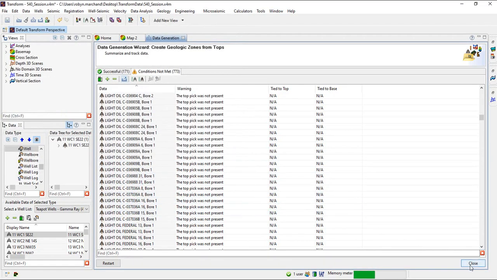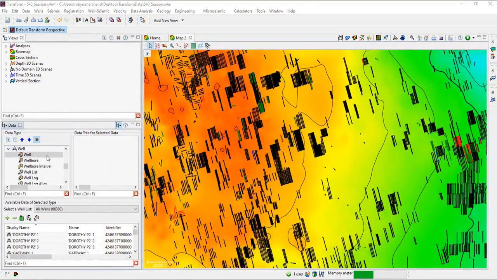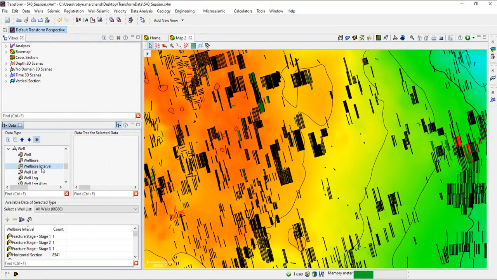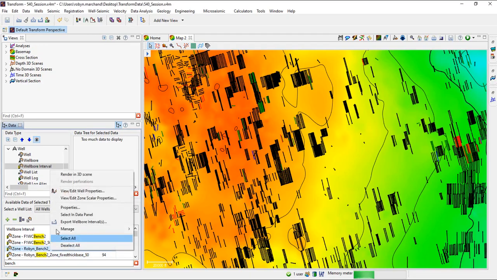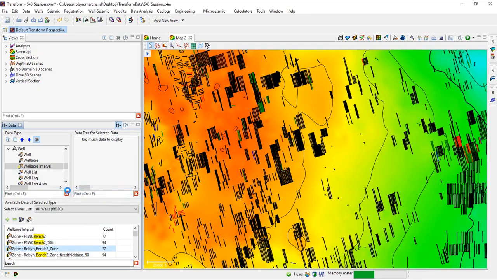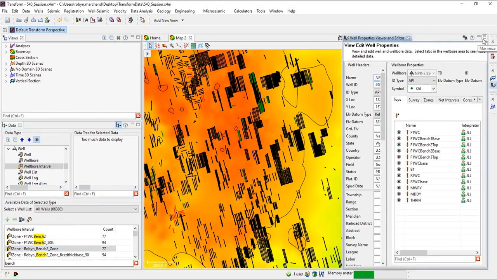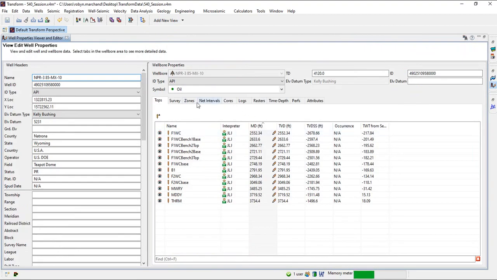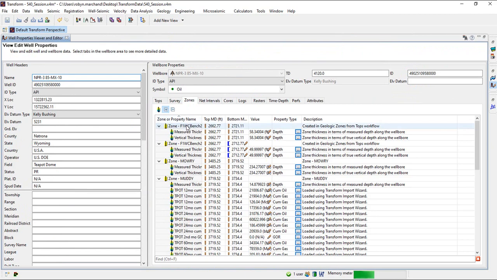Click Close when done. The geological zone can be found in the wellbore interval section in the data tree. Use the bar at the bottom to search for your zone. Also, with a right click, users can view the geological zone and associated information in the well header of a well that the zone is present. Just take a look in the Zones tab and you'll see that zone and any associated attributes.